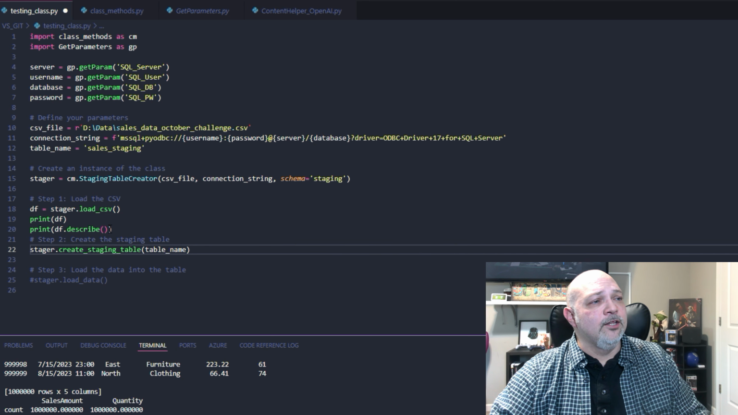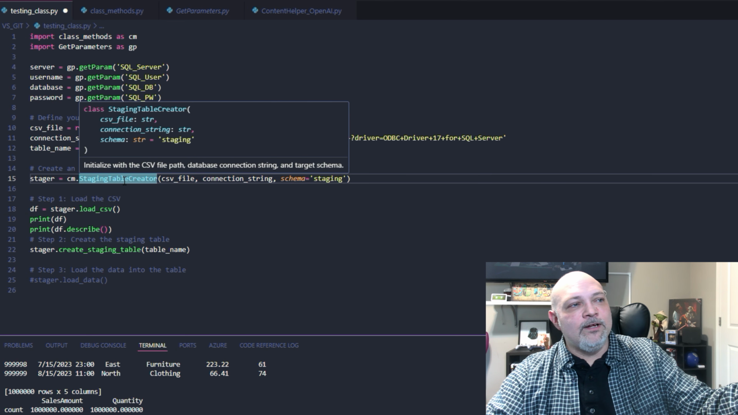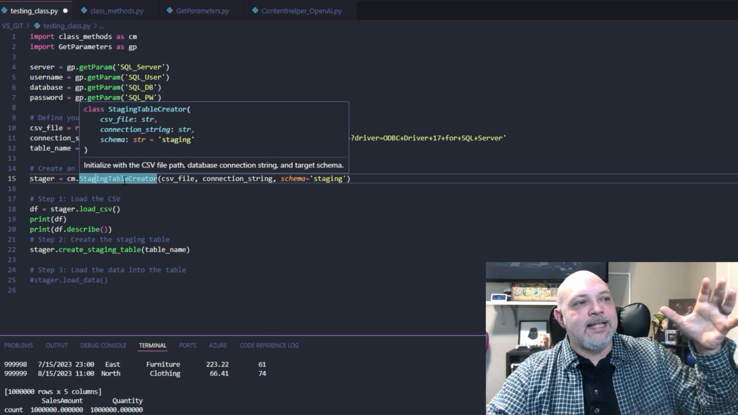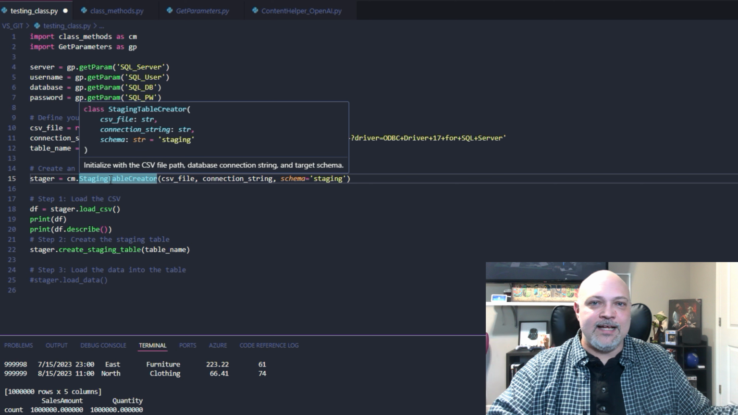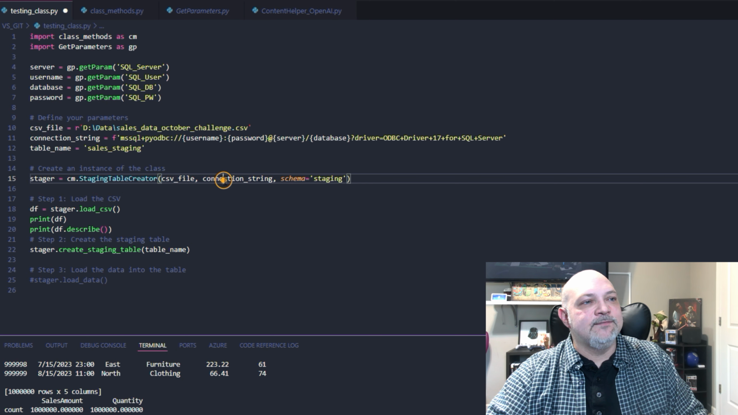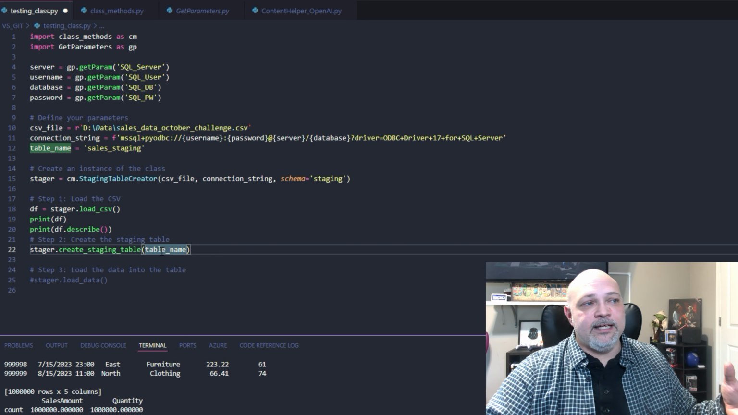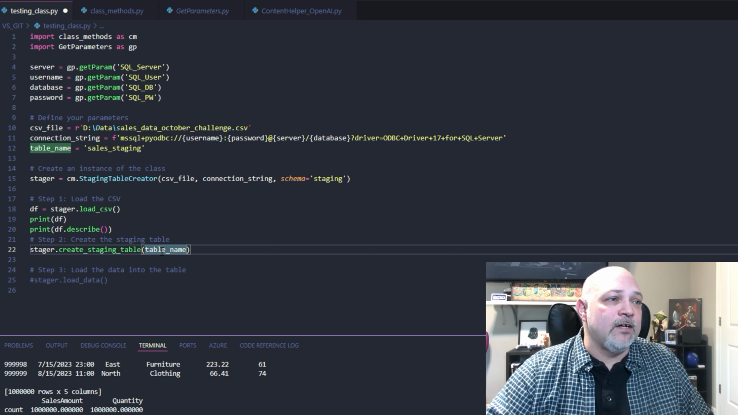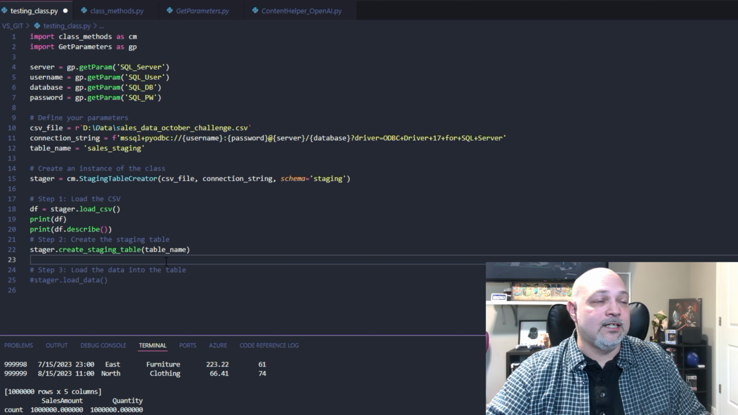All right. So we looked at this part, right, where it's loading the CSV, and we see that no matter what, you have to create that table creator, right? You have to run this staging table creator, which is, again, our class constructor. And so we're passing in the CSV file, the connection string, and our staging for our schema. The thing that we have to pass in separately into our staging table function is our table name, right? So that it knows what the name of the table is that it's going to create.